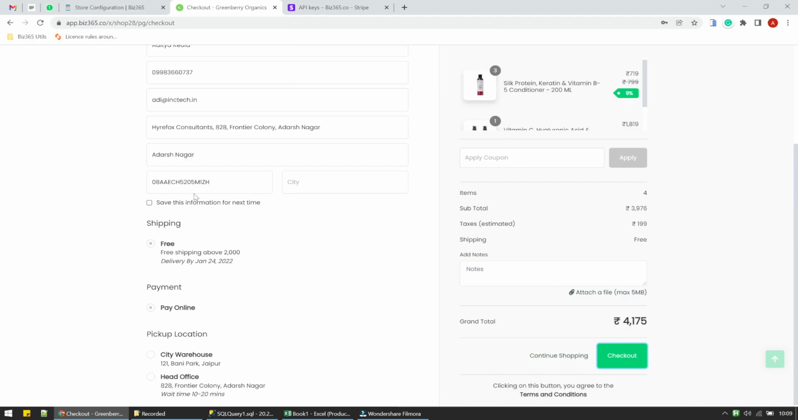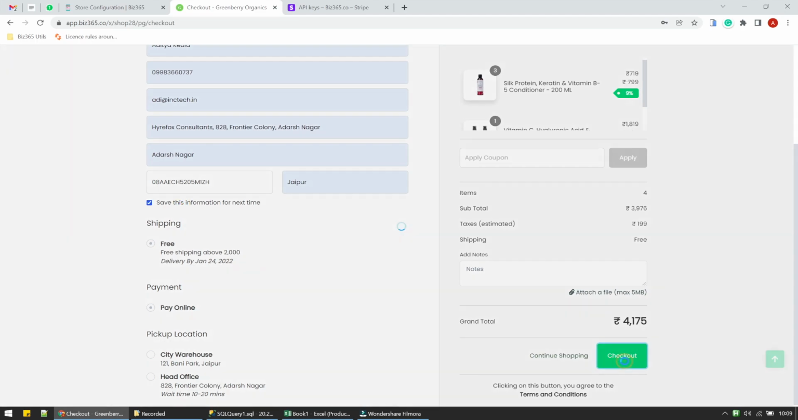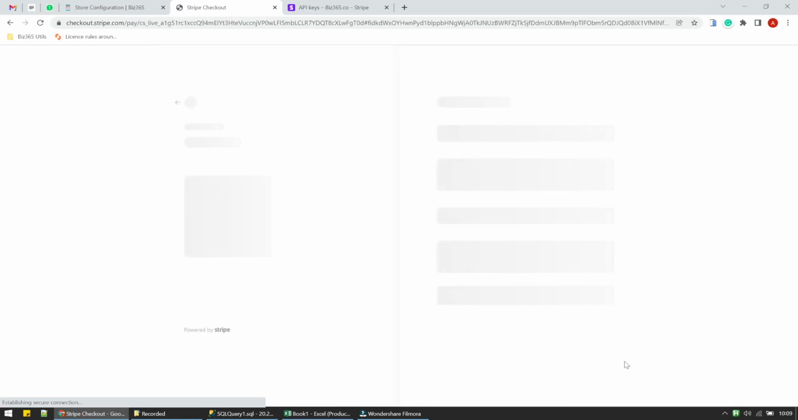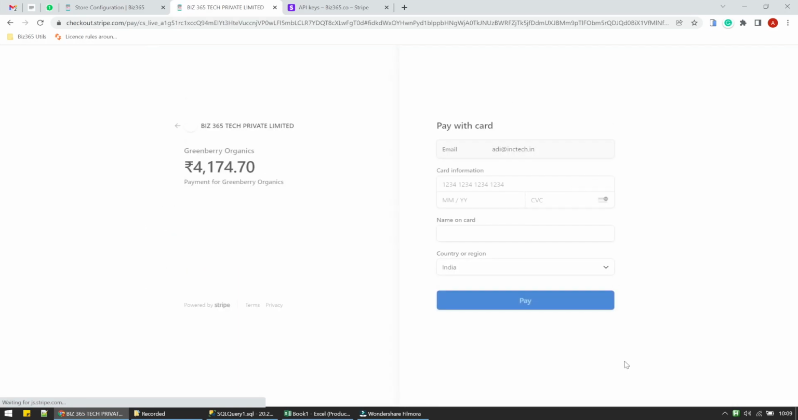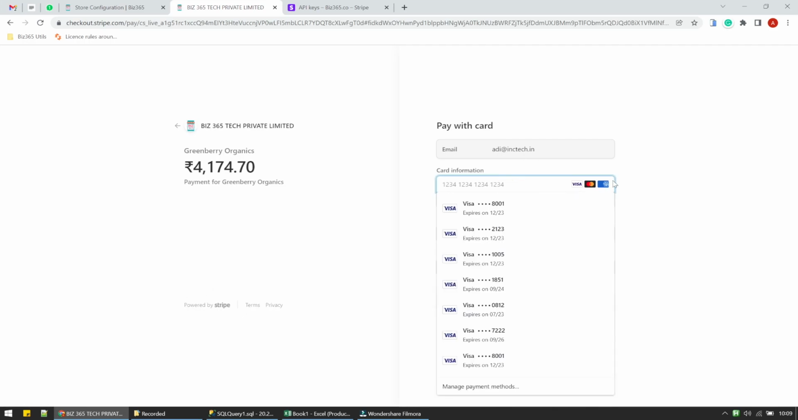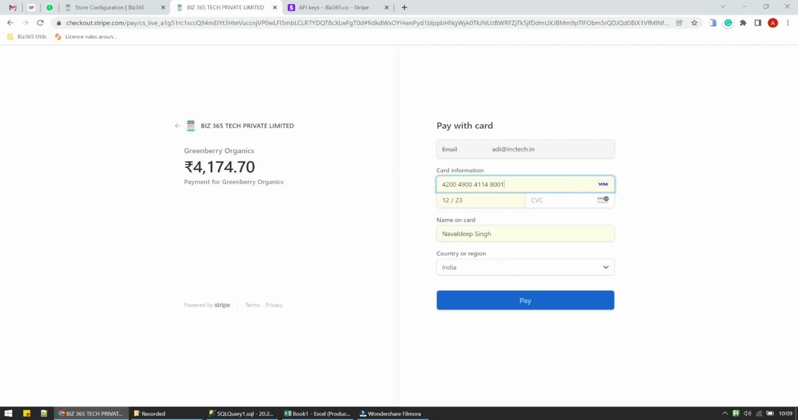It's going to say enter the city. I'm going to enter the city, save the information and check out. As you can see, rather than proceeding with the actual checkout, it's going to show me the Stripe page. So as you can see, it's powered by Stripe. And now what I can do is proceed with putting in my credit card details and just going ahead and paying for my merchandise.